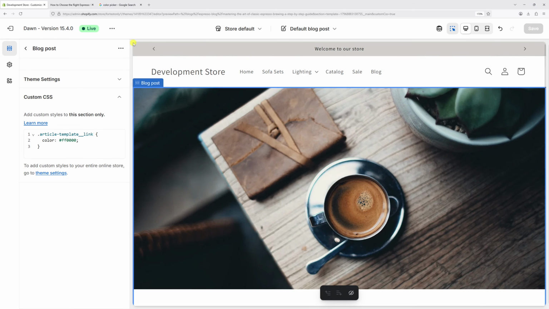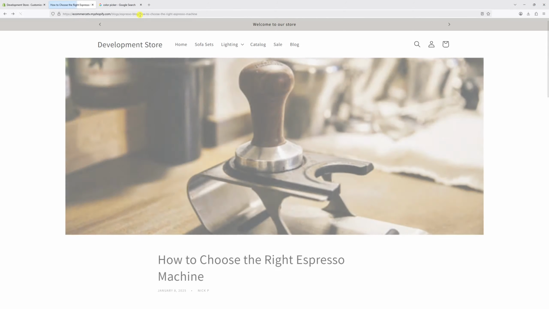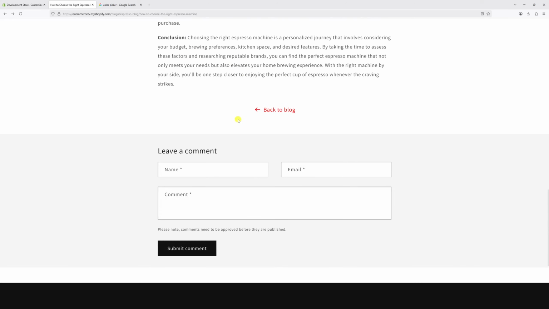Let's go back to the website. Let's try refreshing the blog post page. Let's scroll all the way to the bottom, and as you can see, the back to blog link is now in red. And this change will be reflected in other blog post pages.